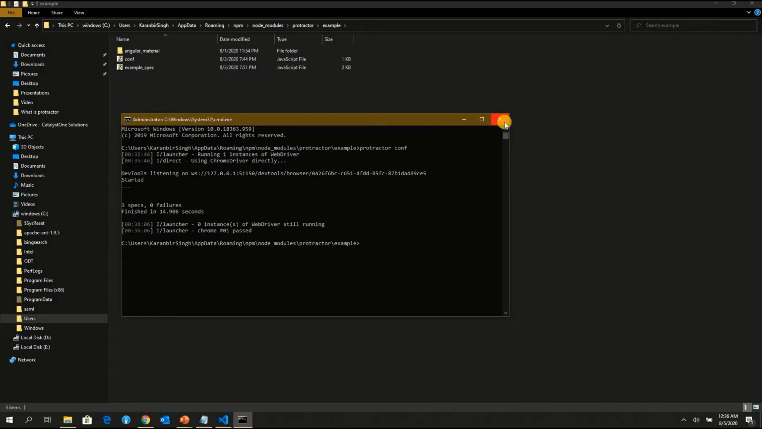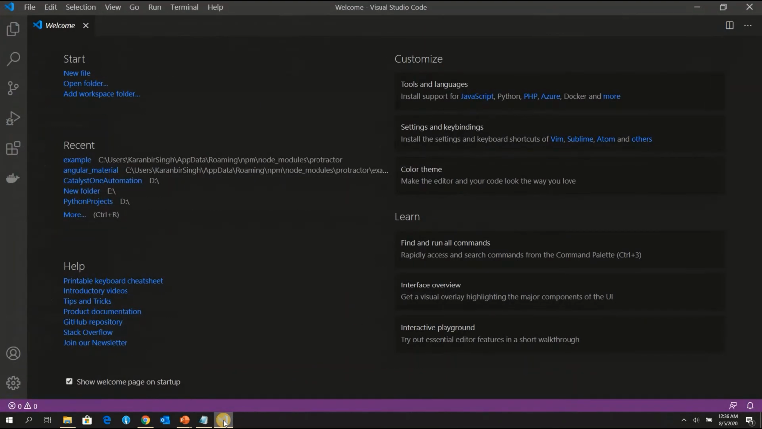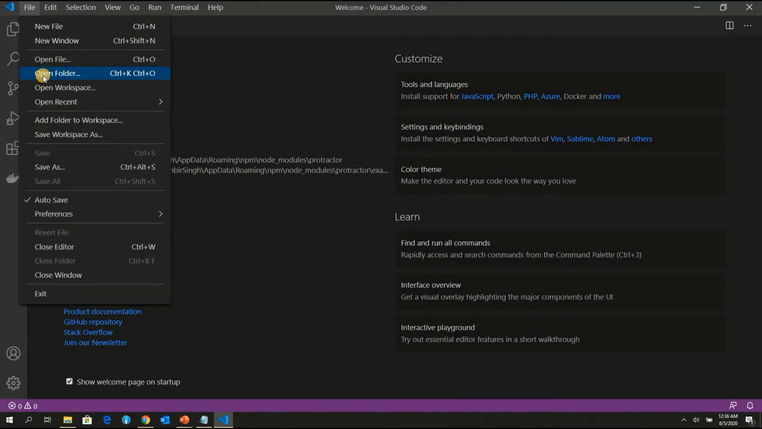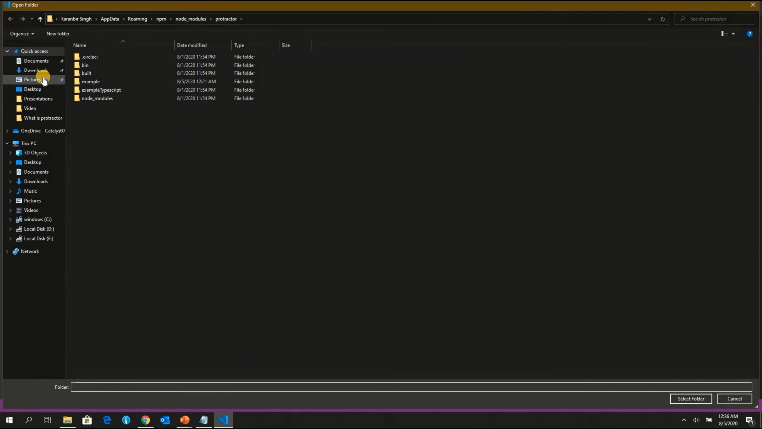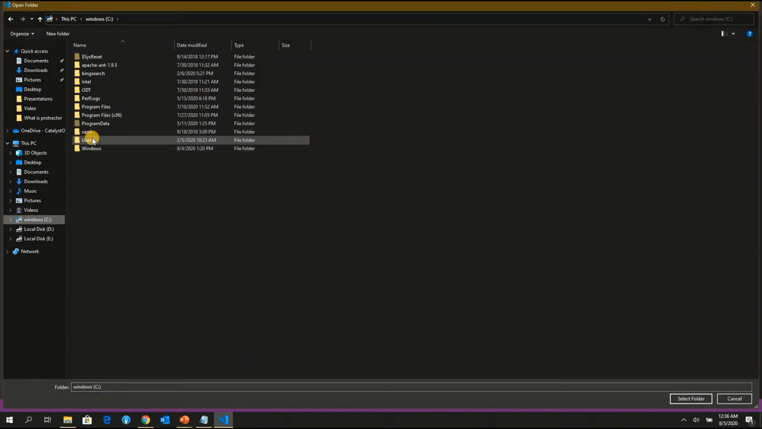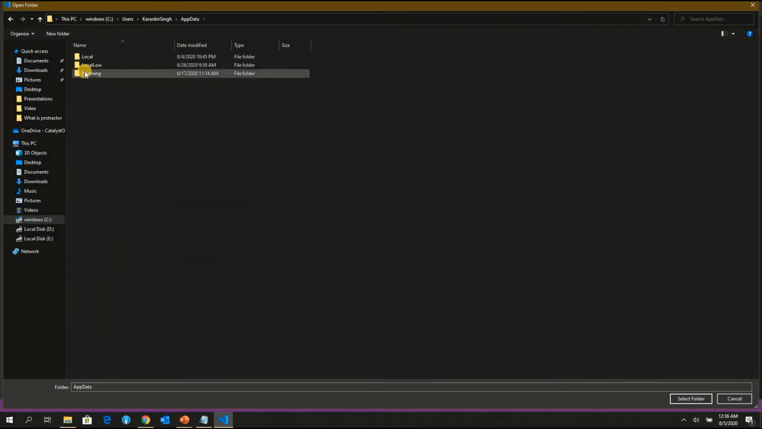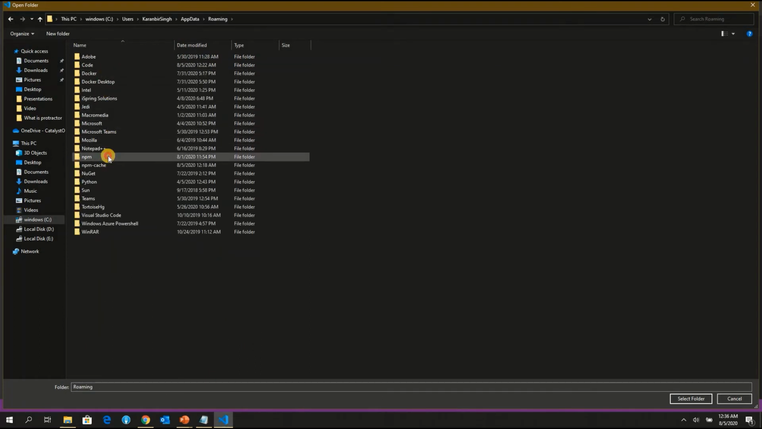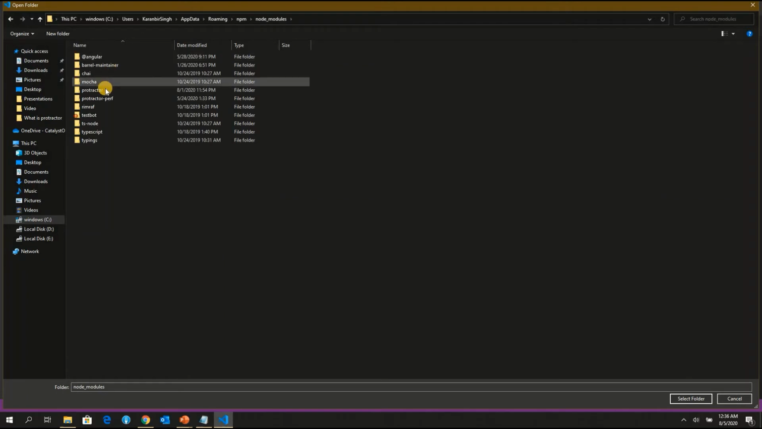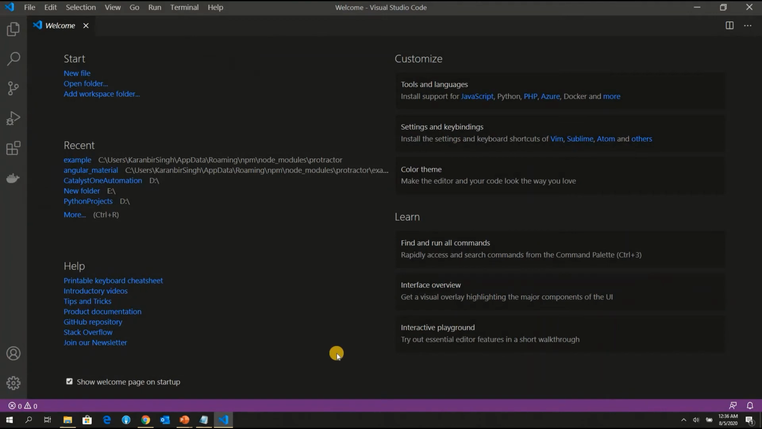So now guys, let's open the same script using the IDE that we had just installed. So I'll quickly open IDE. I'll click on file, I'll click on open folder, and I'll quickly click on C drive, users, then from users I'll open current user, then I'll open app data, roaming, then npm, then node modules, from node modules to Protractor, and I'll select example, select folder.